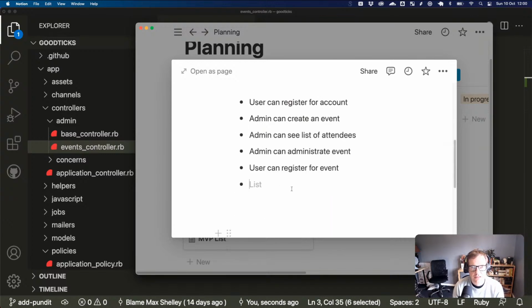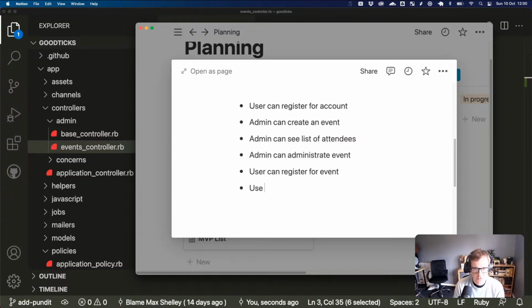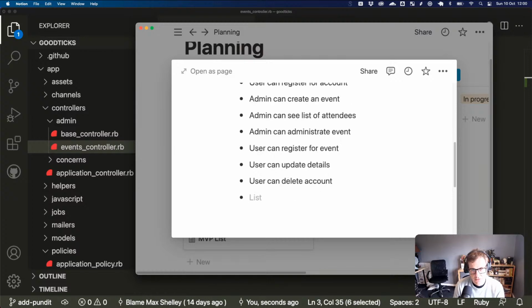User can register for event. User can update details. User can delete account. There's no way I'm getting into GDPR problems over a side project live streaming thing. So not only are they going to be able to delete their account, just let them get rid of all of their user data. I'm not getting into any of that stuff.